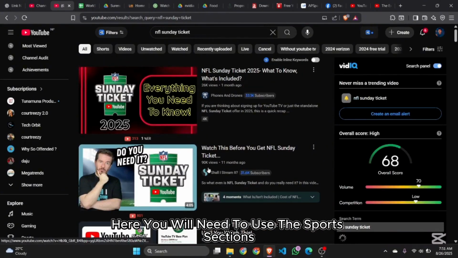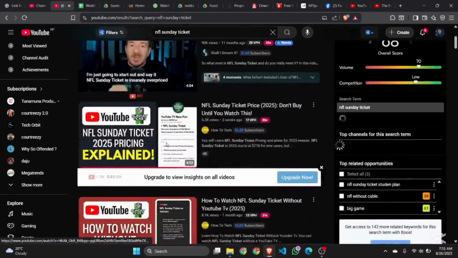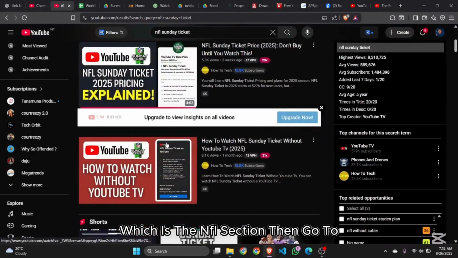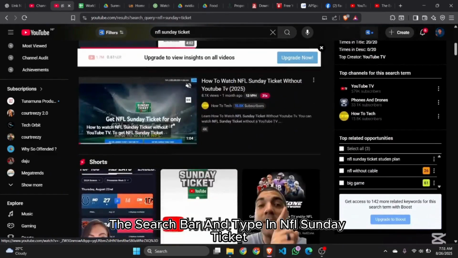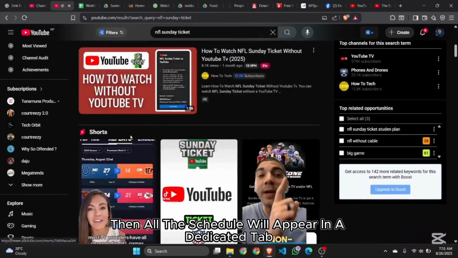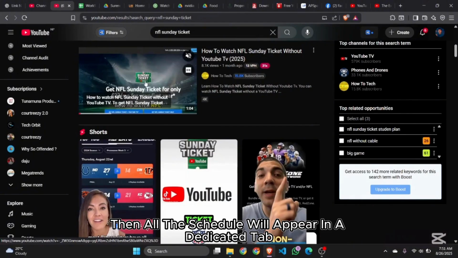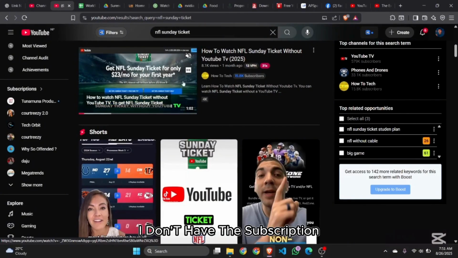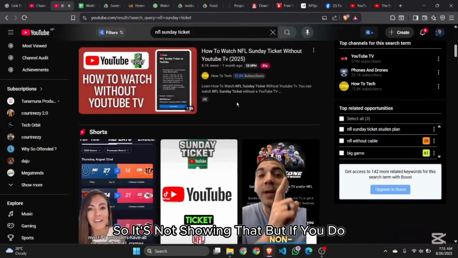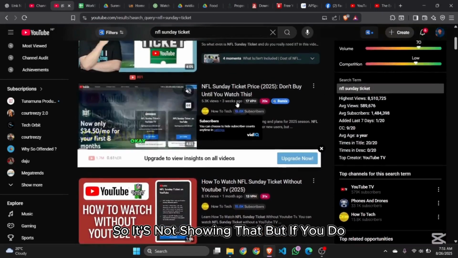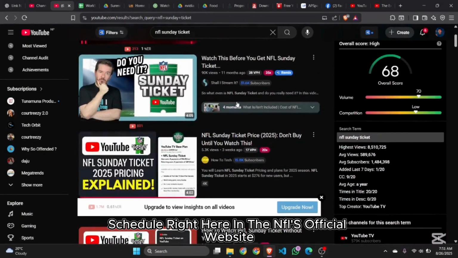Here you will need to use the sports section, which is the NFL section. Then go to the search bar and type in NFL Sunday Ticket. Then all the schedule will appear in a dedicated tab. I don't have the subscription, so it's not showing that. But if you do, then you will see the schedule right here.